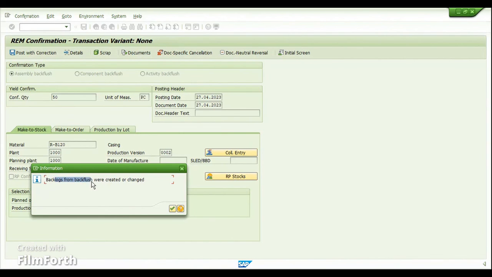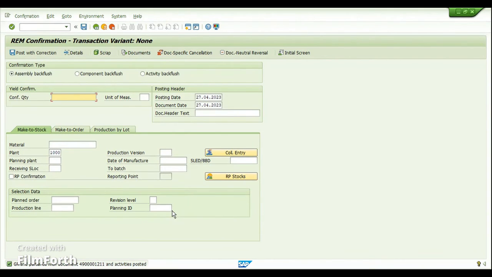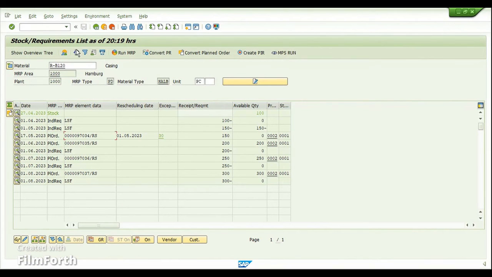Backlogs from backflush were created or changed. That's an information message, though we have these goods issue and the GR posted against that particular planned order. So now let's go back to MD04 and click on refresh. Here my inventory should be 150 now, and this planned order should be reduced from 150 to 100, right? So let's do that. 97034 has been reduced to 100, and the inventory has been increased to 150.